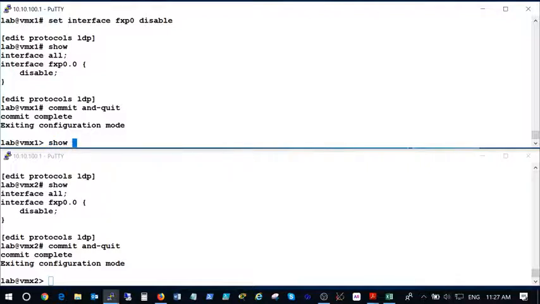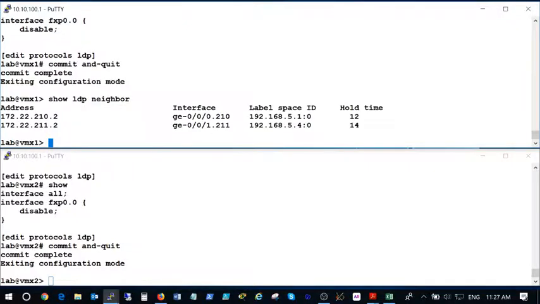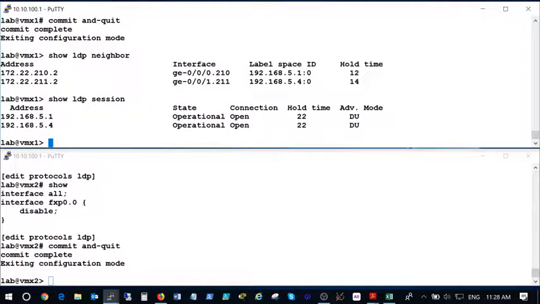What I want to do is show LDP neighbor. There we are. So obviously P1, P4 and P3 and P6 are already configured with LDP. That's why we can establish neighbor relationships with those devices. So there we are. And if we can take a look and see what sessions we have got up, we have got those sessions up. There we are, LDP sessions.